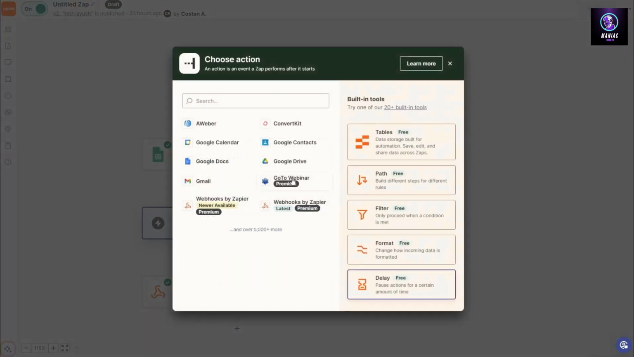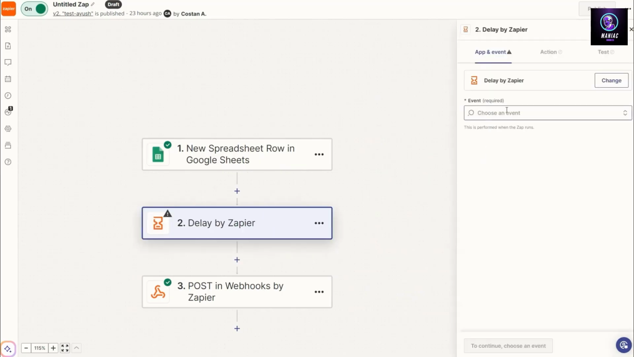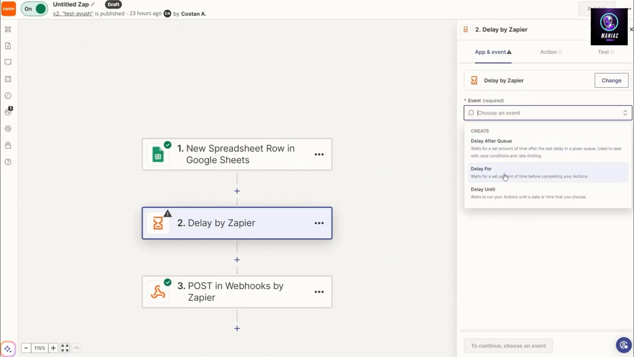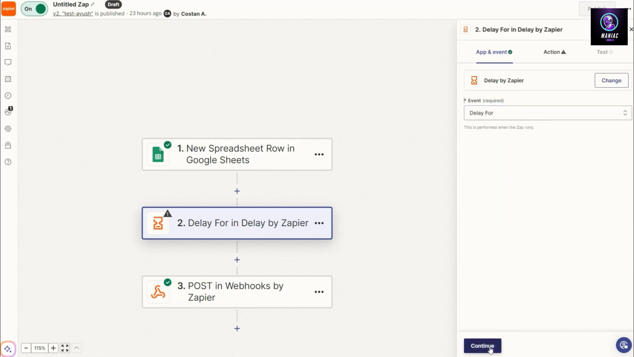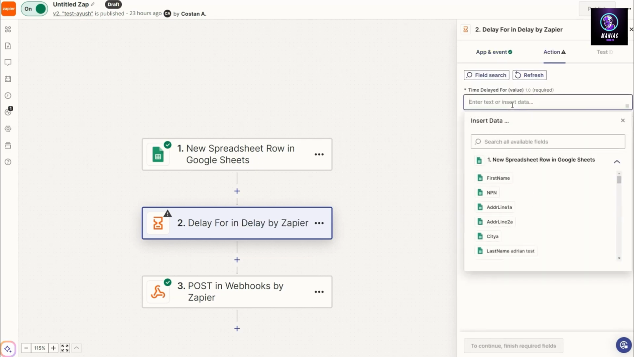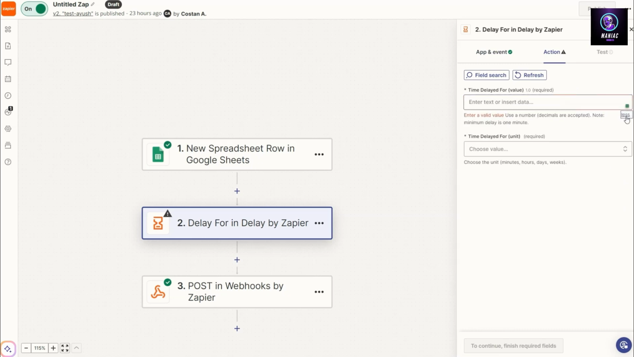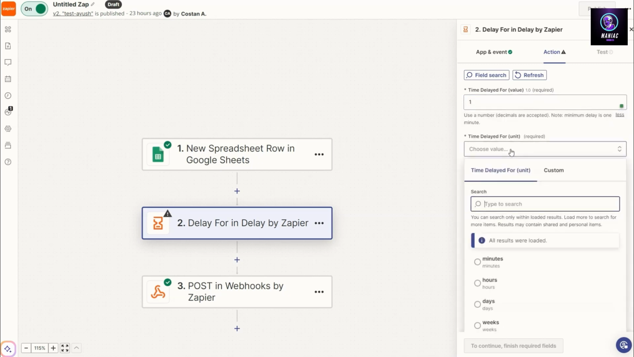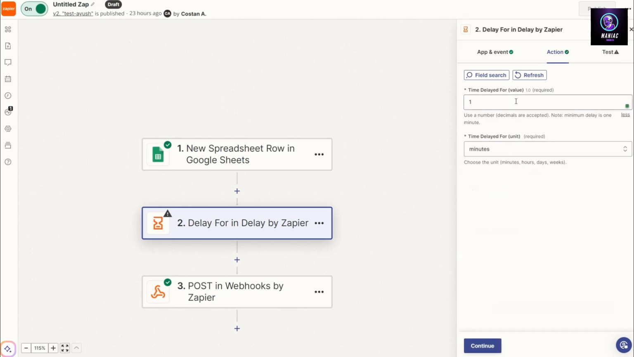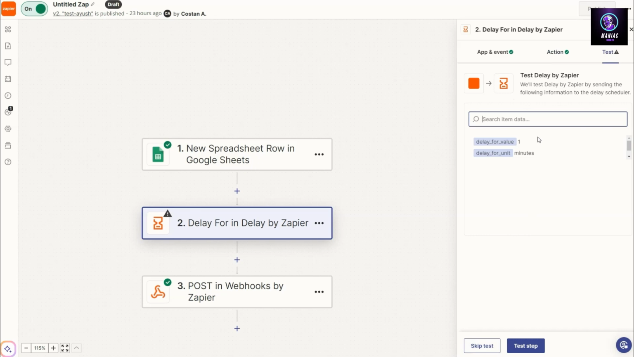Now, of course, there's a lot of other steps you can do, like filtering, delaying. Like, let's say you want to delay, right? The event delay for an amount of time, right? You want to delay between sending, the minimum is 1 minute. So I'm going to put 1 minute over here. Okay, it's going to be 1. So I'm going to continue.